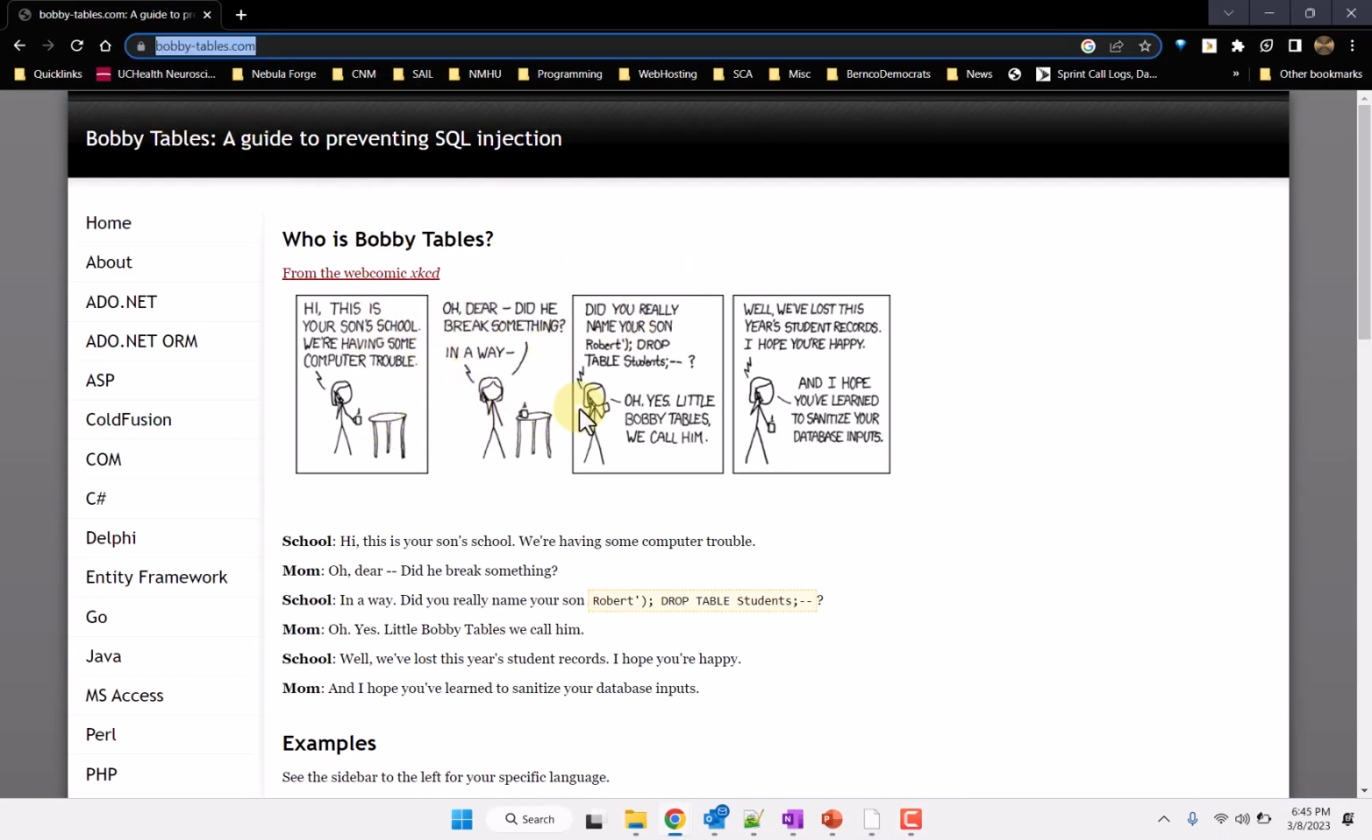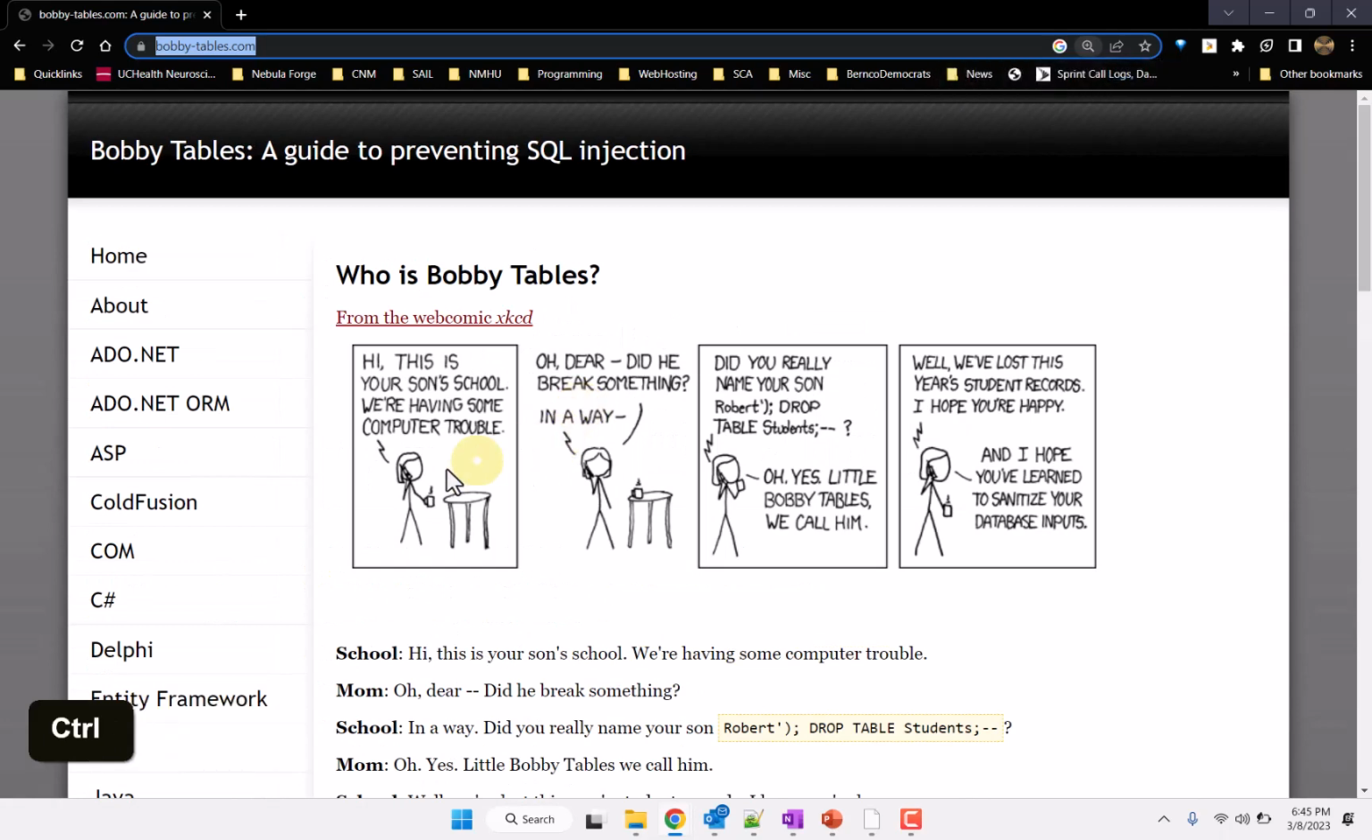And there's this famous XKCD comic where we have this, hi, this is your son's school. We're having some computer trouble. And the mother asks, did the son break something? And the school says, did you really name your son Robert Drop Table Students question mark? And oh yes, we call our kid Little Bobby Tables. And well, we've lost this year's student records. This is actually a SQL injection attack.